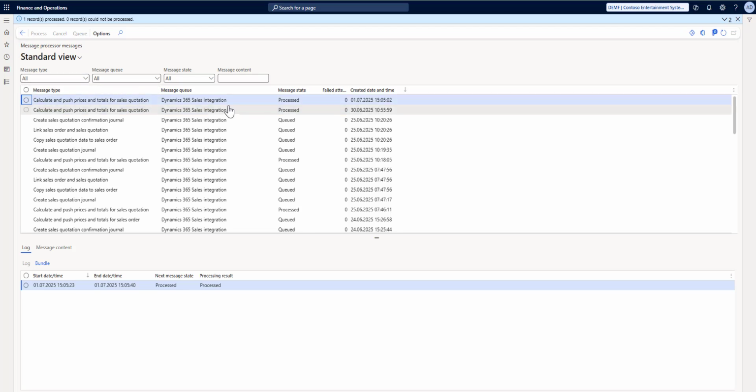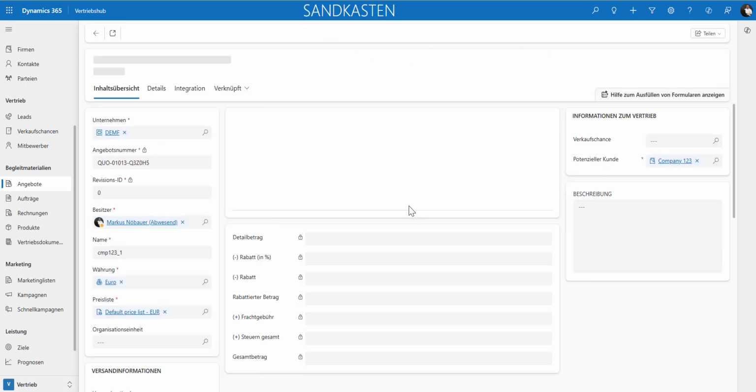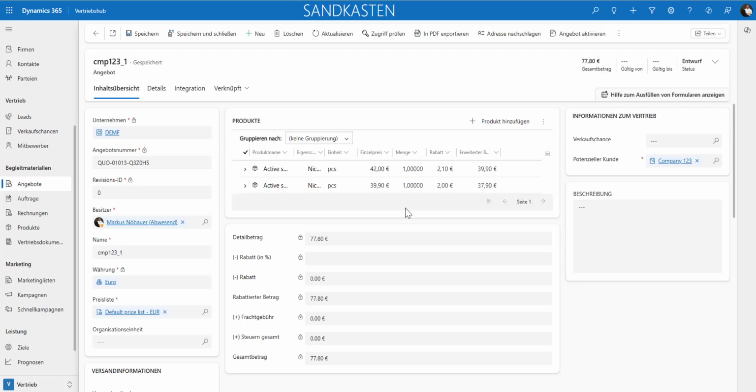Now this has been done, it has been processed. So if we check back here and refresh, we should see the data. As you can see, the data from the ERP system and the totals have been pushed from the ERP system to the CRM into the quotation.